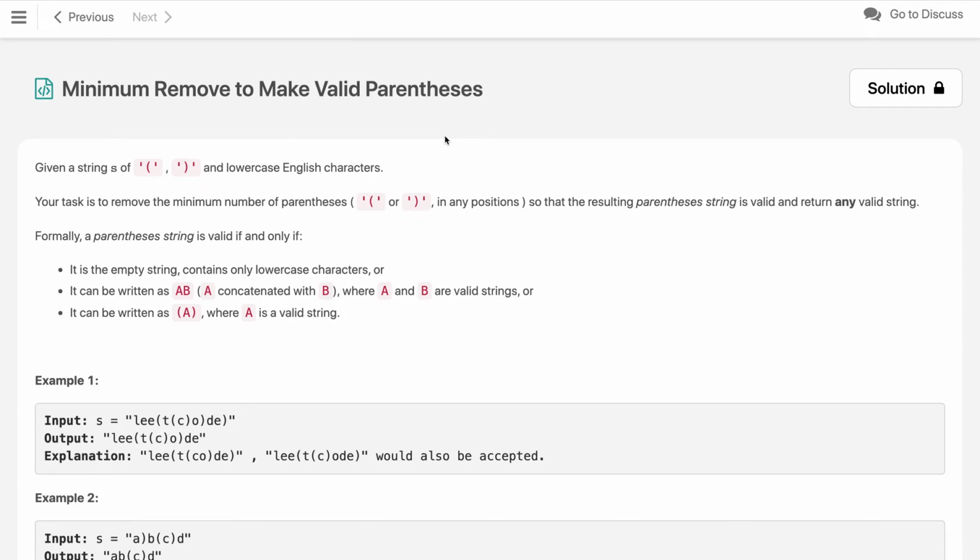Let's solve the problem minimum remove to make valid parenthesis. Given a string S of open and close parenthesis and lowercase English characters, your task is to remove the minimum number of parentheses, open and close parentheses in any position, so that the resulting parenthesis string is valid and return any valid string.